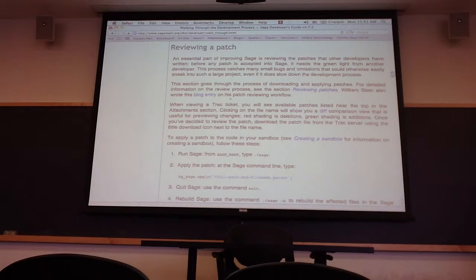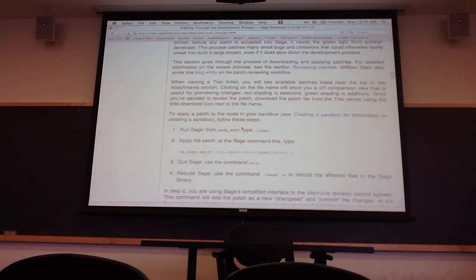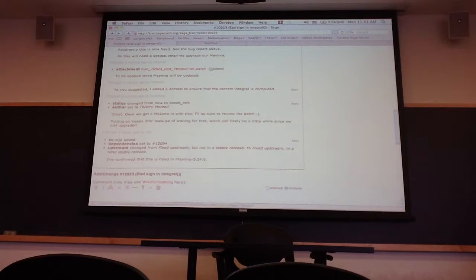So you see how they have this whole thing, an essential part of improving Sage is reviewing patches. So they've already told you here stuff I showed you, right? The red shading is deletions, green shading is additions. There's a patch file, there's a little download icon. So let's go back and see that one more time. And I need to get rid of that downloads thing. So you see this little icon here. That's the other way that you can download it.